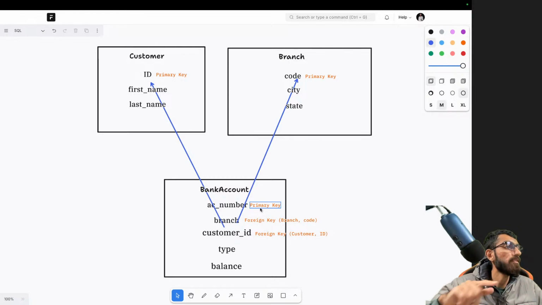Primary key, unique identifier for each record in this particular table itself. Foreign key references an external table's particular column. Usually this is a primary key column. So this is called a foreign key.